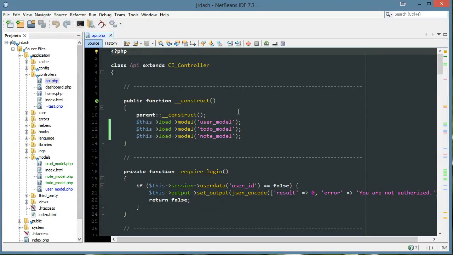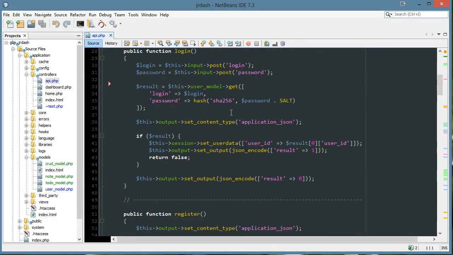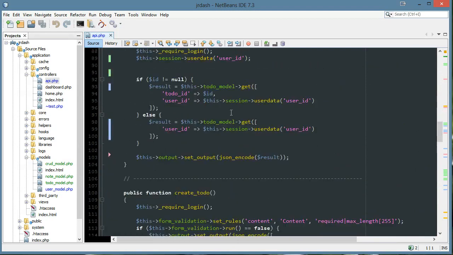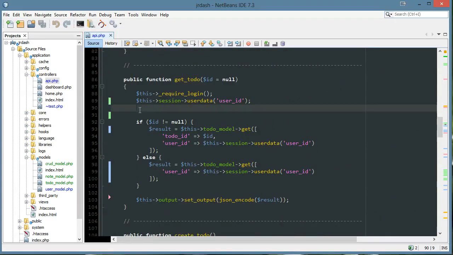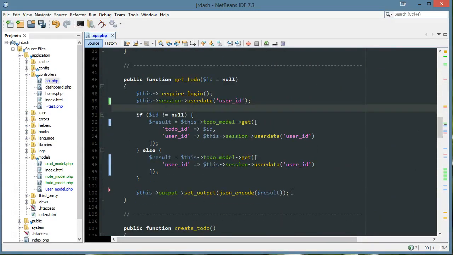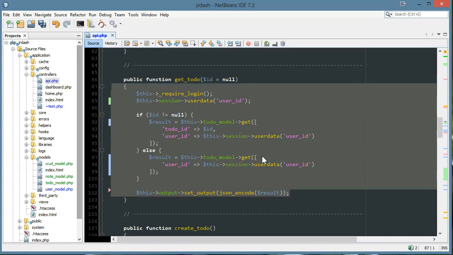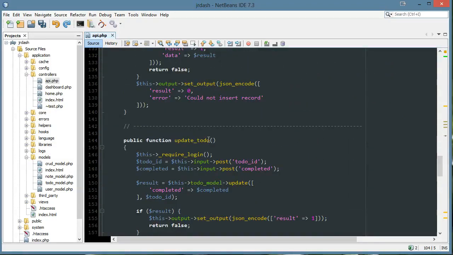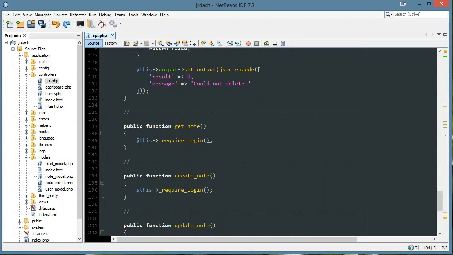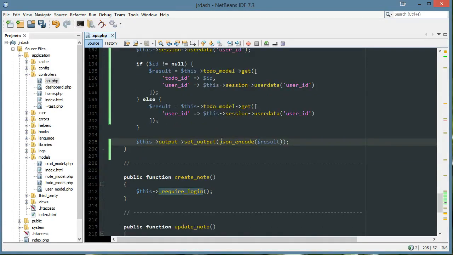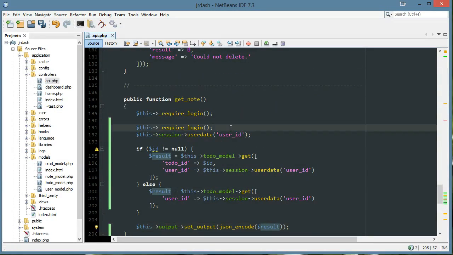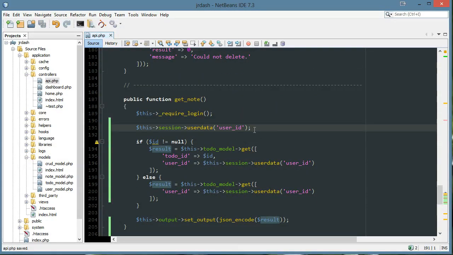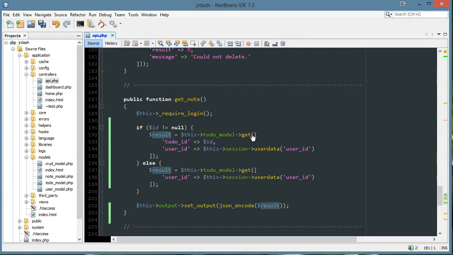API. And the first thing we're going to want to do is the get. So I'll scroll down a little ways, and you see we have this get to do guy here. Let me just copy him up like so, and let's make sure to move it down to the get note. Okay, we can get rid of one of these require logins. This session user ID isn't needed here.